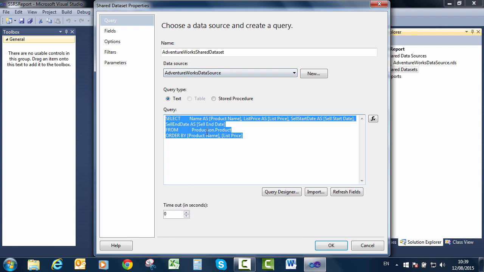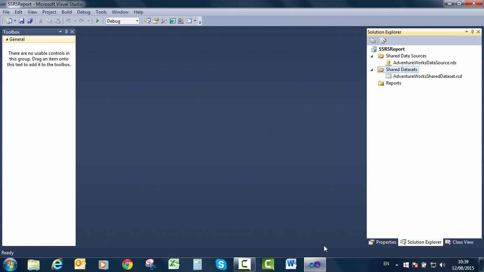So that has created our shared data set. Now there's all sorts of options here that we'll be looking at later, but first of all we're just going to create a simple report. So click OK. Notice over here we now have this shared data set created.